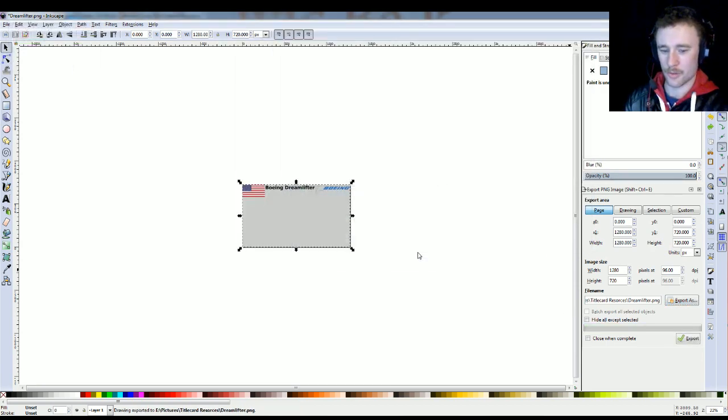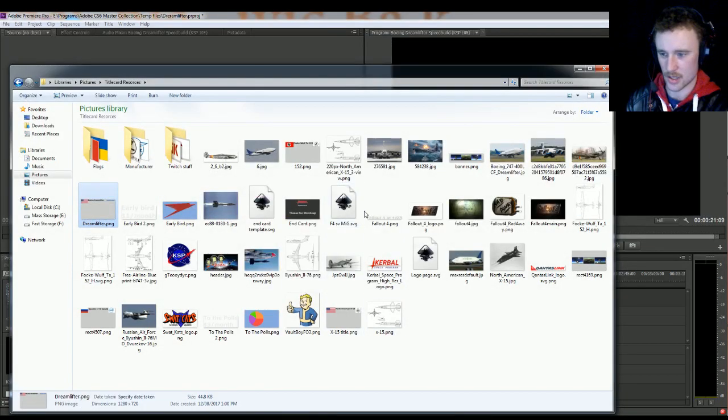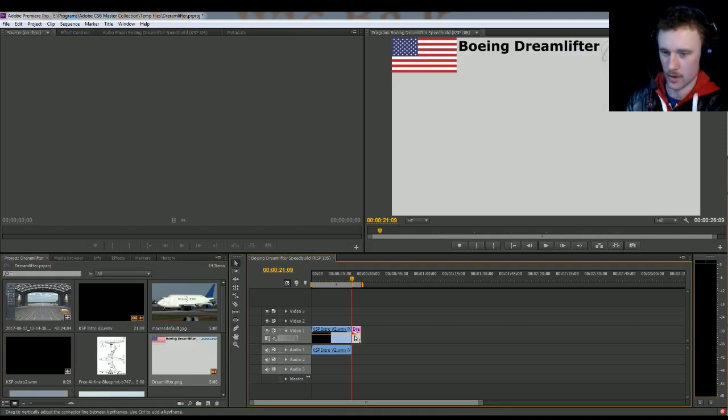So export, replace, yes, thank you. No, don't save it as SVG. Re-import. And we're good. Little annoying there, but yeah. So as it stands, it's just a smash cut to this, but we'll change that in a moment.